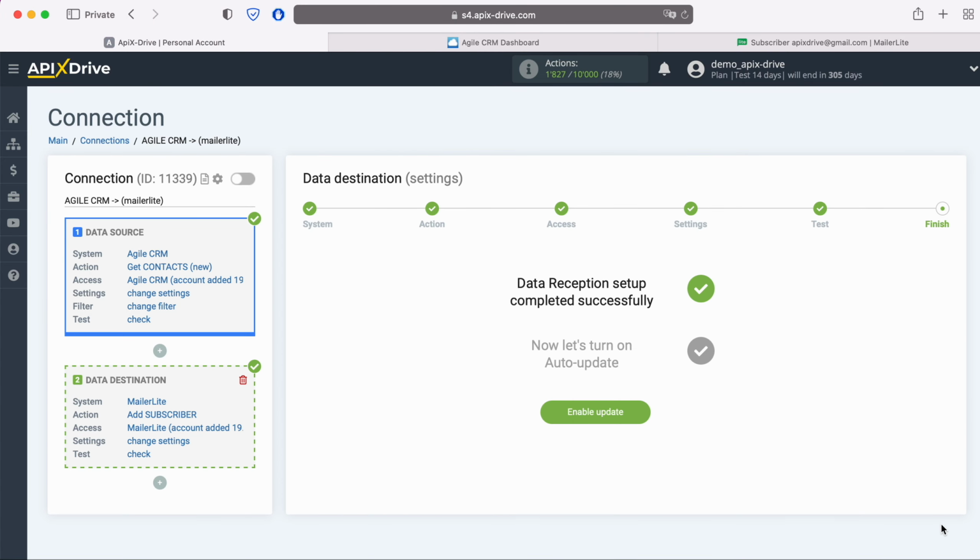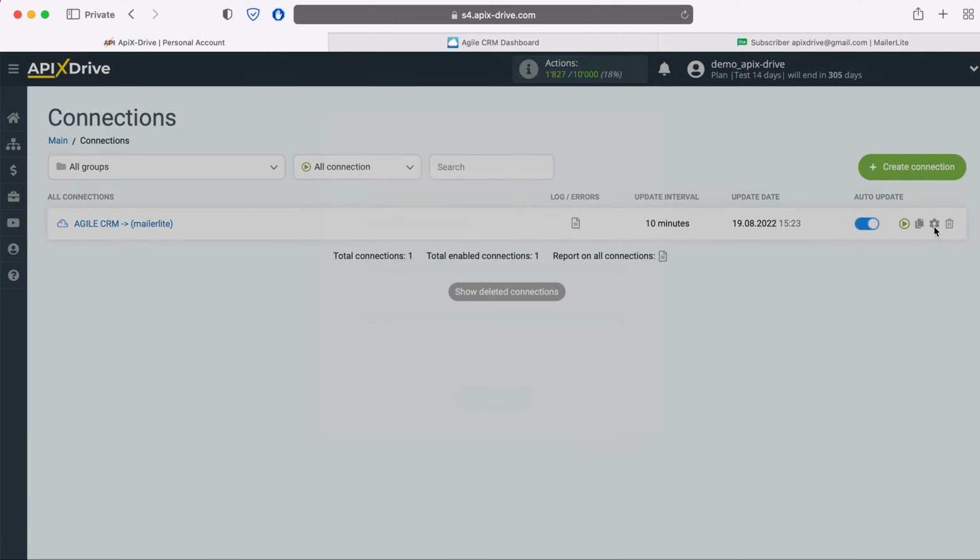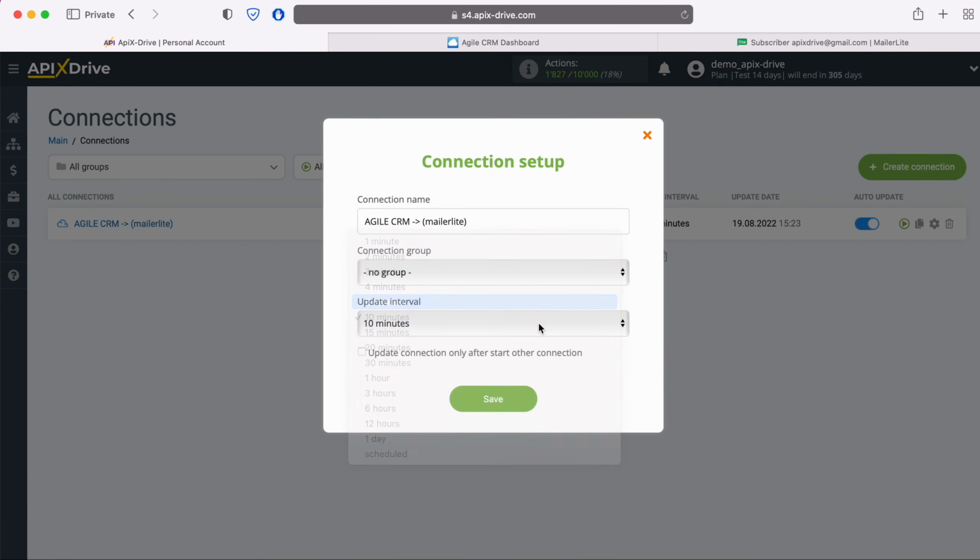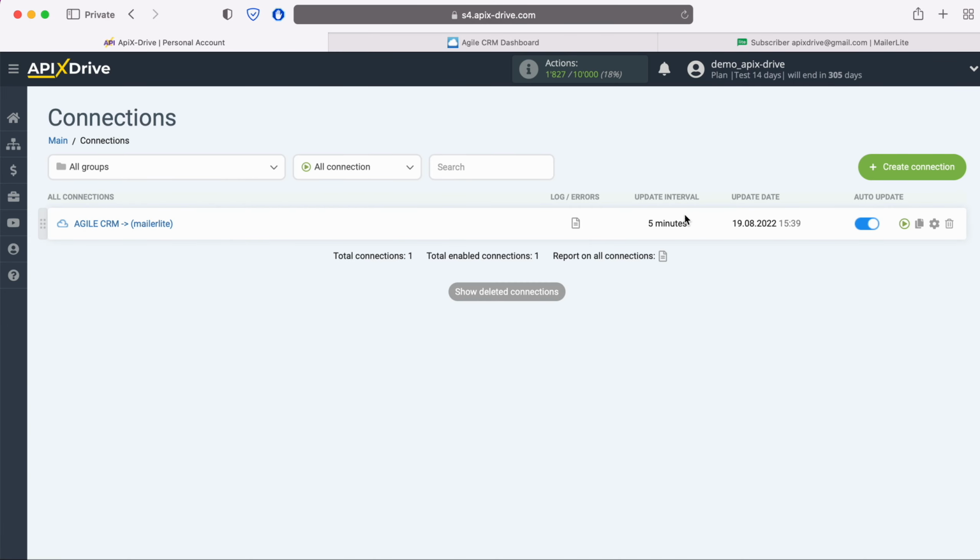This completes the MailerLite data reception setup successfully. Now you need to enable auto-update and select the communication interval, for example, once every 5 minutes.